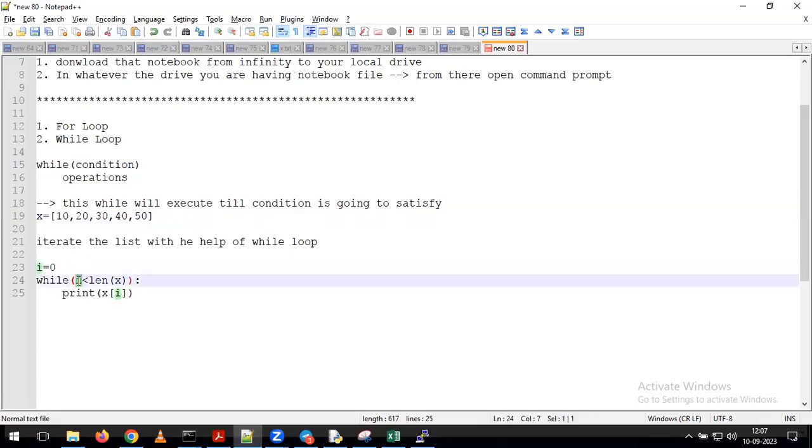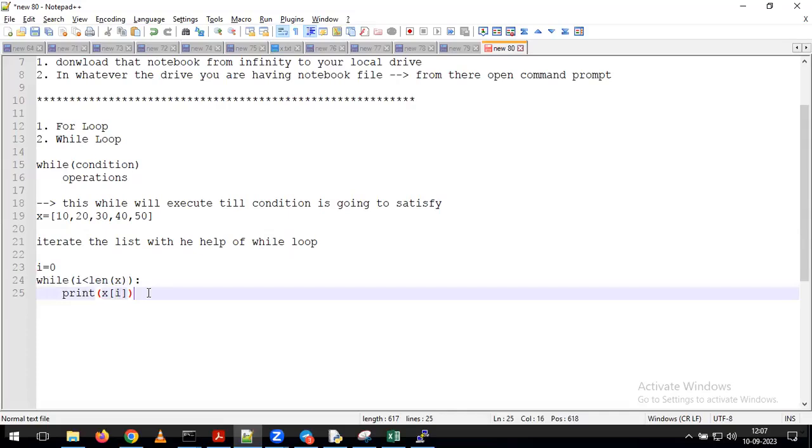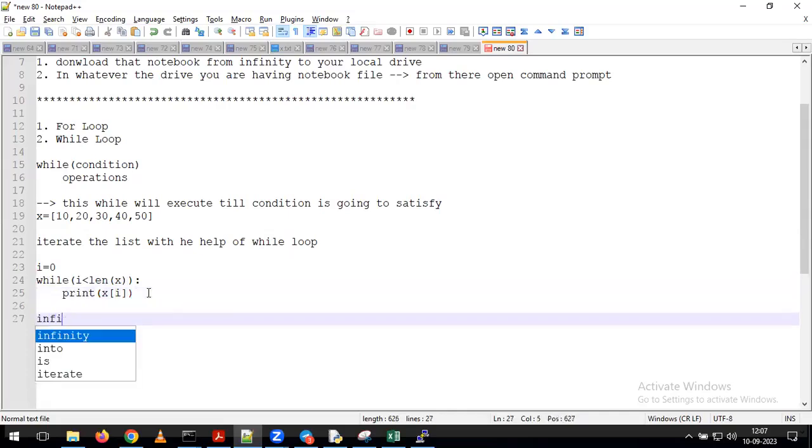Again, it will come to here. Again, it is going to verify what the I value is. It's still 0 only. For that reason, again it is checking 0 less than 5, and again it gives the same output. Now tell me how many times this loop will repeat like this? 5 times? No, wrong answer. Any other answers? Infinite times.